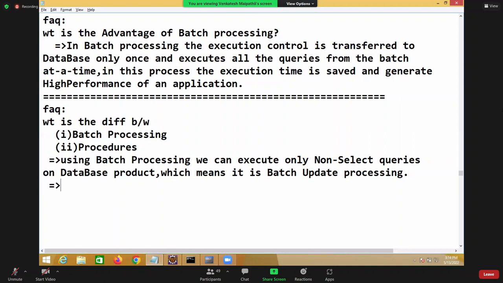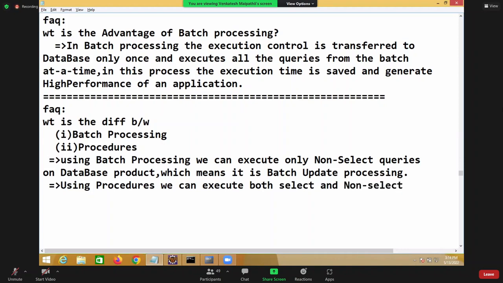Already you know, using procedures, we can execute both select and non-select queries.